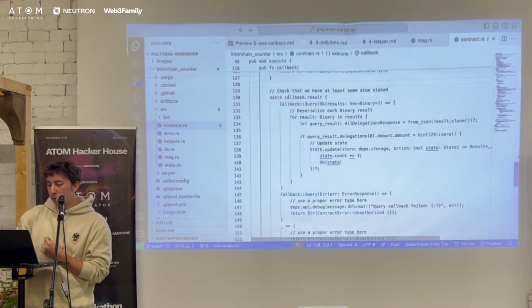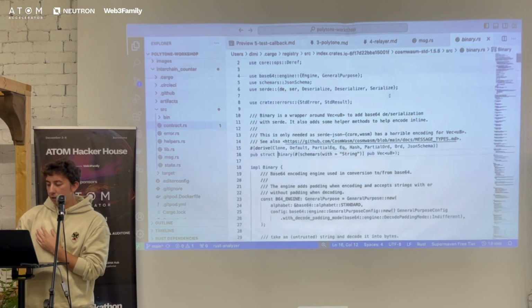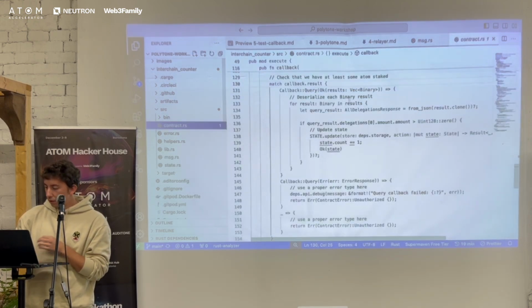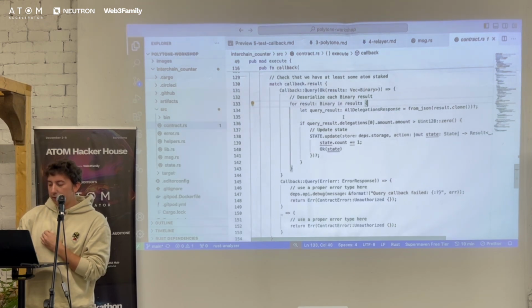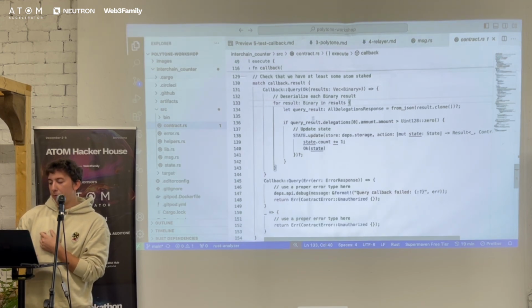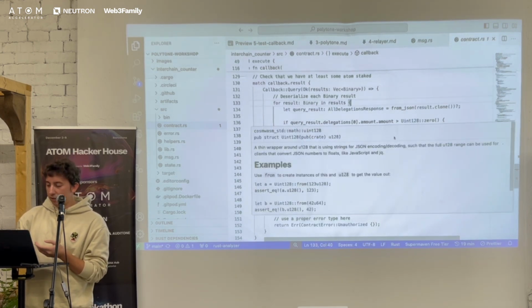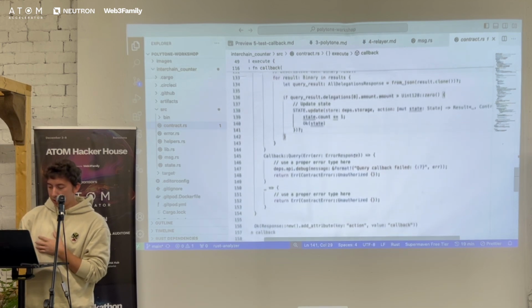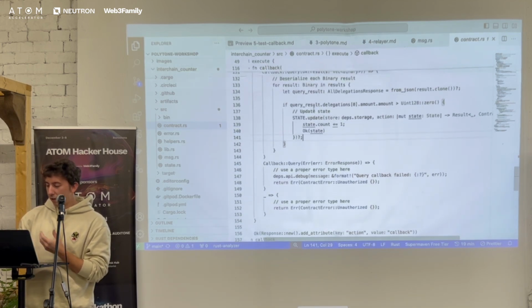And as soon as we get the callback, we can check the result. We need to deserialize from JSON the delegation response, and then we can check that the amount is greater than 0. Again, this is not production-ready code, it's really thrown together in 5 minutes, so I'm quite ashamed of it, but it works. And as soon as the check is done, the state is updated and count increases by 1.